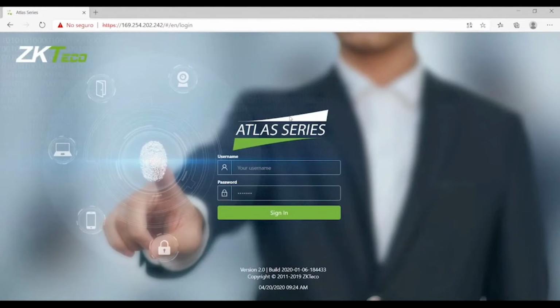Okay, this is the starting screen that we have for Atlas. You see that the first difference, if you are familiar with our other products, is the IP address. 169.254.232.242 is the default IP address for the Atlas controller. So it means it's not using the 1.201 that is default in our other controllers. So this is one important thing.